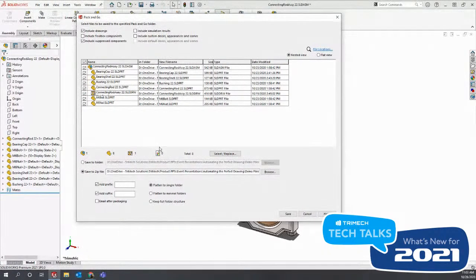Now, there's a few other options. You can include toolbox components. This is really helpful if you're using toolbox, but you don't know if the person you're sending this file to might have it. They might not. Including these components will make sure that they do have all the necessary components that they need in order to open and effectively use your assembly.